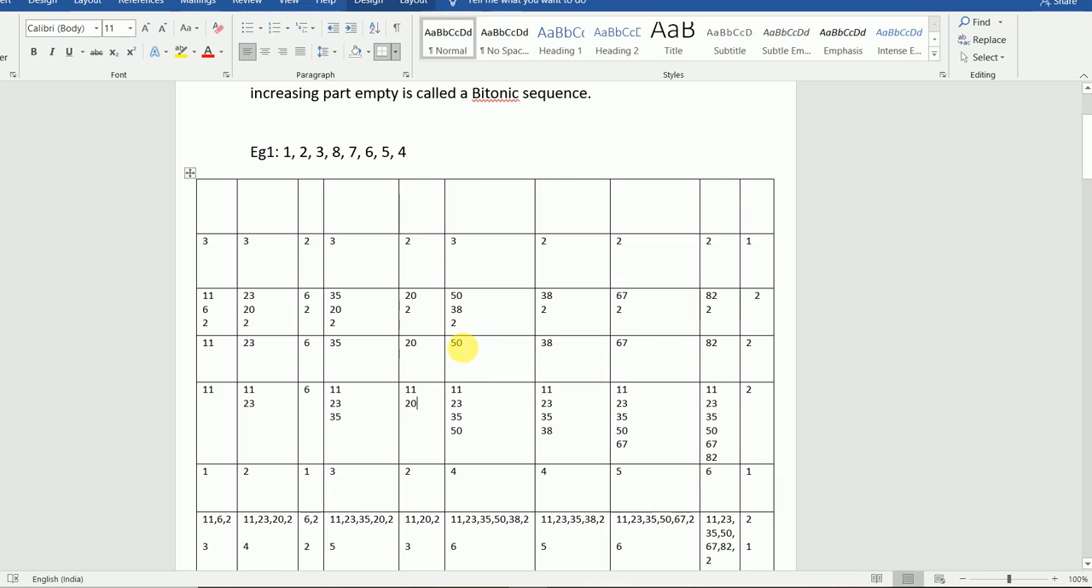Next you come to 50. Now 50 is greater than all these previous numbers. It can be placed after 11, 23, 6, 35, 20. Now where are we getting the longest length?